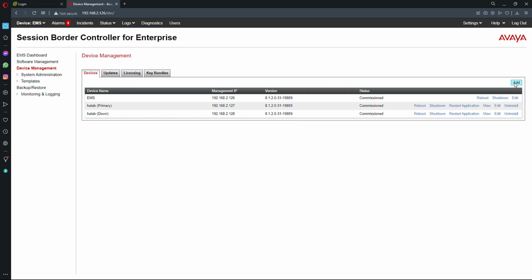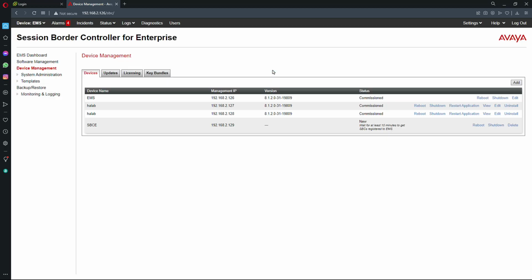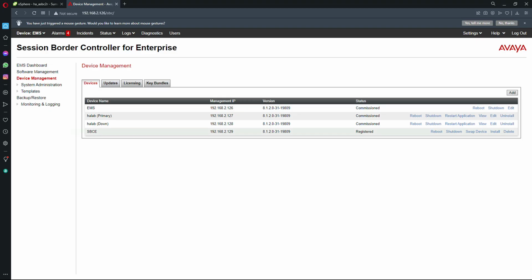We're now only 2 steps away from recovering the SBC, the first of which is adding our new SBC to the device management pane within the EMS. From the device management, we simply hit add, type in a name, and the management IP of the SBC. Then choose Finish. After a few minutes, the new SBC registers to the EMS.